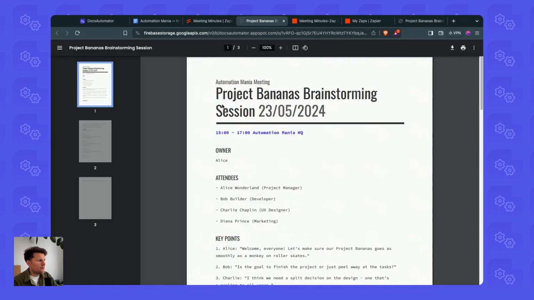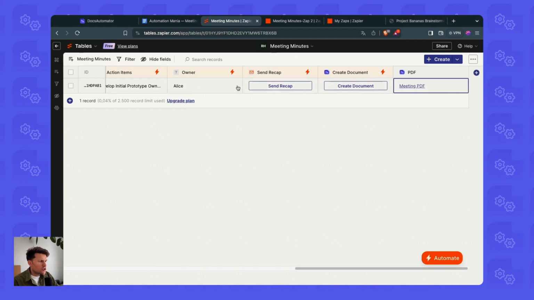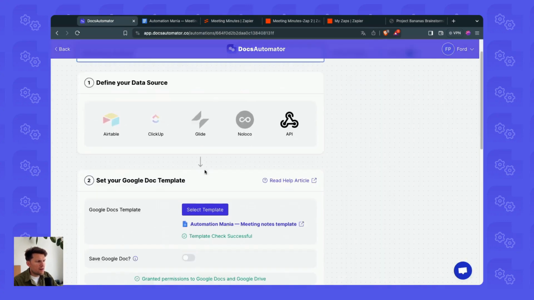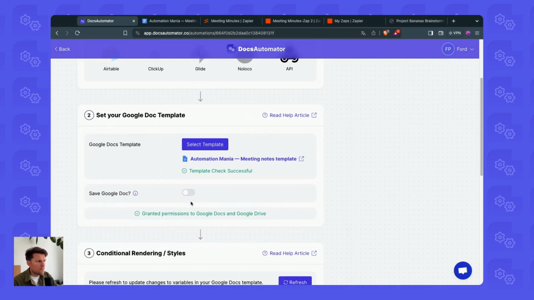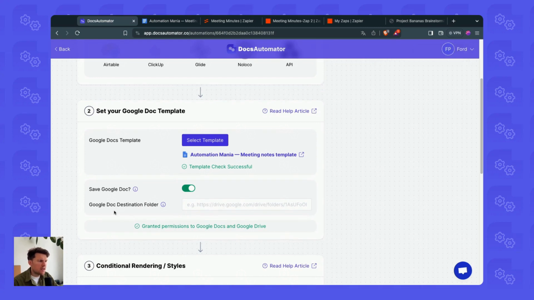There we go. I can click on it and we see the same thing. I want to show you another feature of DocsAutomator, which is really cool. Inside of DocsAutomator, I can say save Google Doc. If I do this, I could select a Google Drive folder where the saved Google Doc will be stored. We don't do that in our case. This would basically mean it's the same folder that the template lives in. In my case here, it's just my drive, so the root folder.